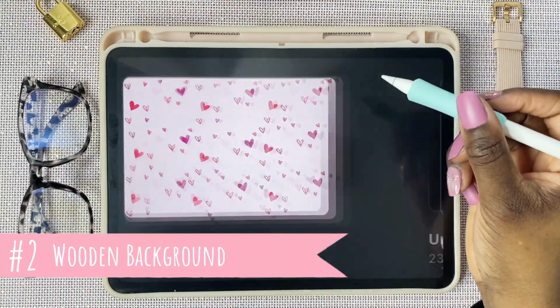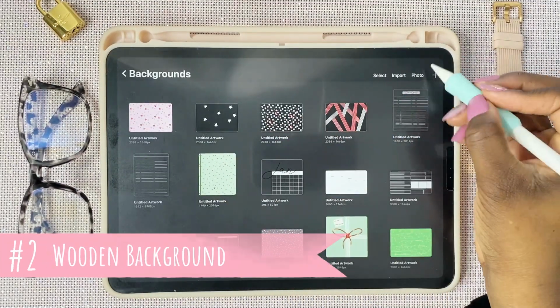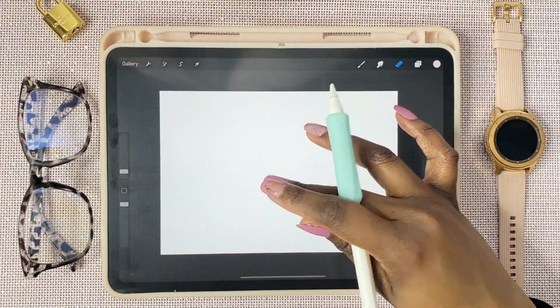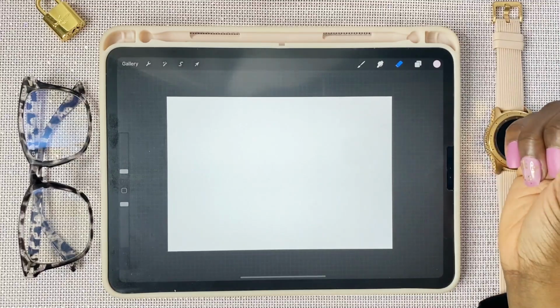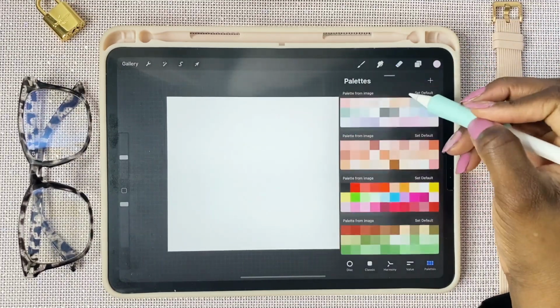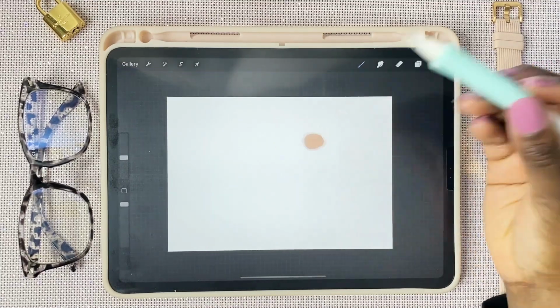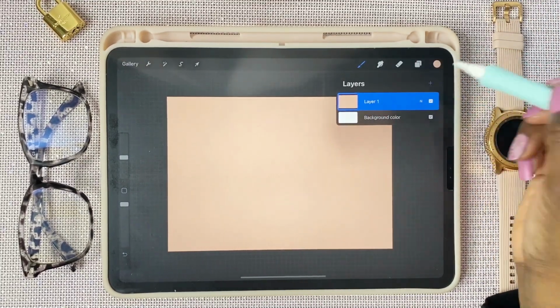Once again, when you're in your gallery, go to the top left, click on the plus sign, and click on the screen size. So now we're going to make something that looks more like a wooden background. We're going to be working with some brown tones. So the first brown tone you want is like a lighter background. So make sure that's on a separate layer.